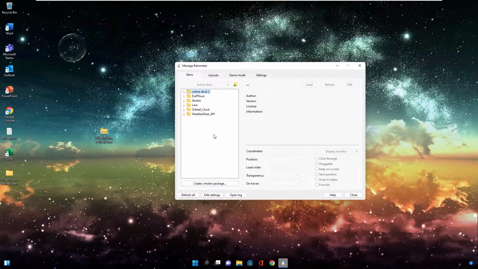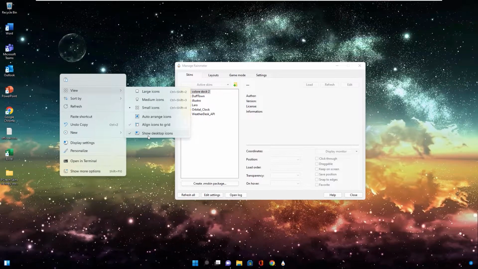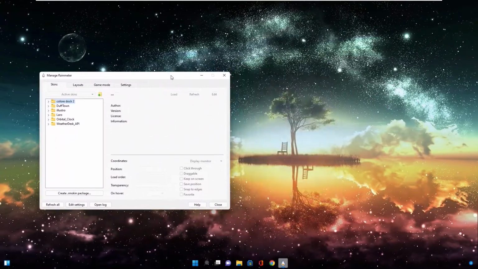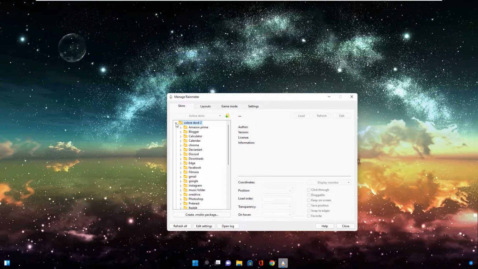Now we will send the skins to the desktop. On the desktop, you right click, view, and hide desktop icons. Now your desktop looks clean. In Manage Rainmeter, you expand the color tool and send the icon software you want to the desktop.